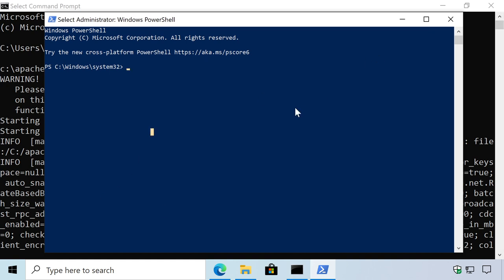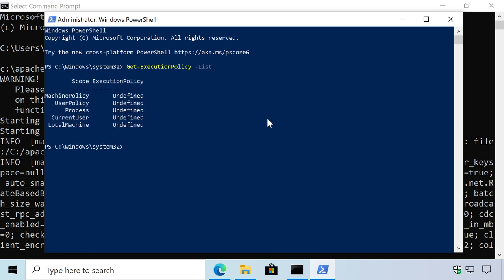So I'm going to first, this is like a bonus, go ahead and get the execution policy and just pass it the command list so we can see it. And you notice in my machine, as it came by default, none of them are defined. But we want to change the local machine here to be allowed. And so what we can do is set execution policy unrestricted.